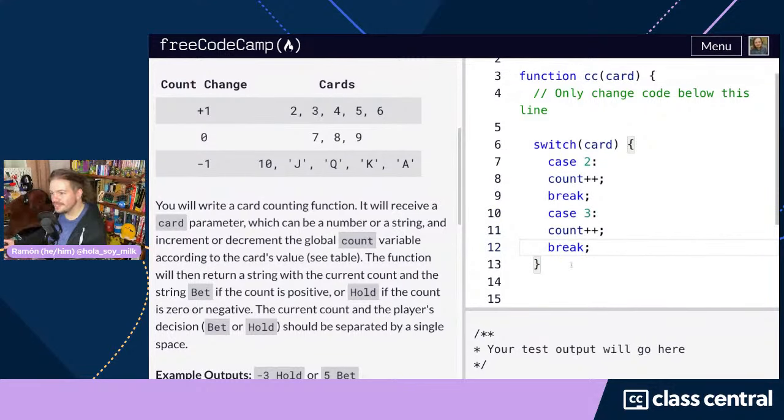The problem is that we're going to be doing this a lot of times. So what the switch statement allows us to do is to define multiple cases in one row, like this. So case 2 or case 3, count goes up. Case 4, count goes up. Case 5, count goes up. Case 6, count goes up. Next, if the case is 7, 8, or 9, the count doesn't change. So folks, we're just going to skip that, because if we don't want to do anything to count, why define those cases?